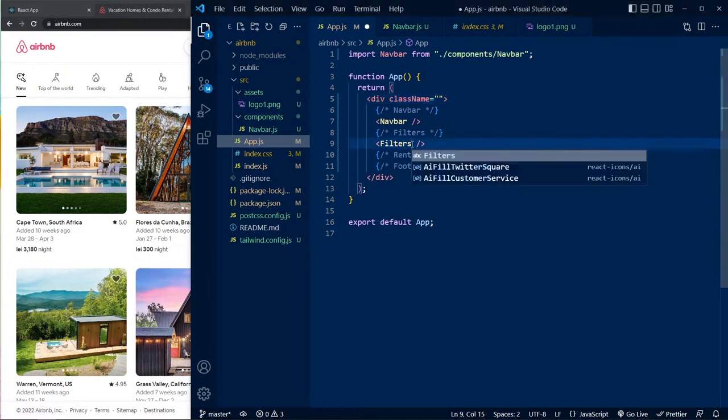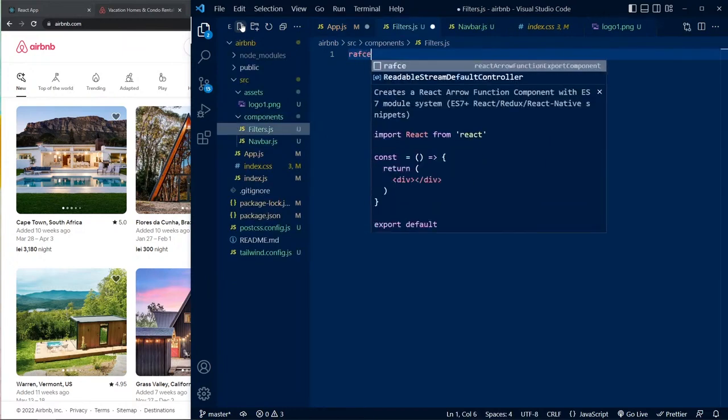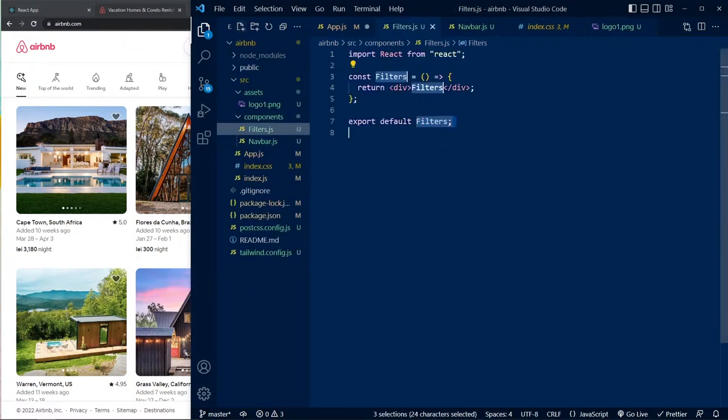So filters. Let's import these filters. Let's create this filters component first. So filters, filters.js. I'll say REACT, save.